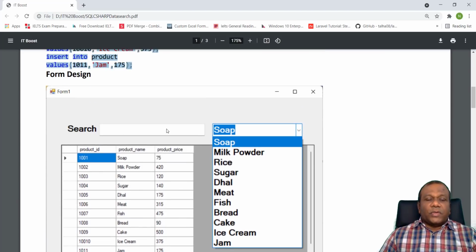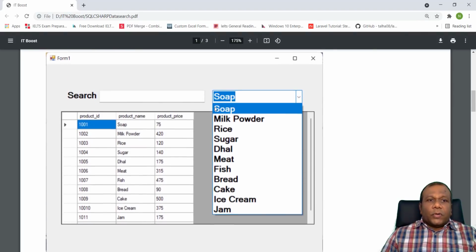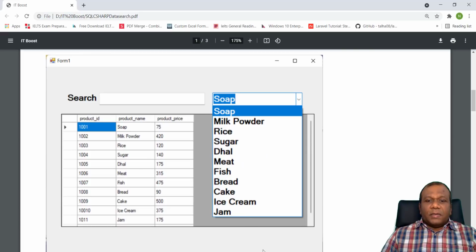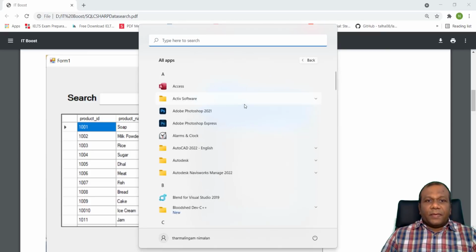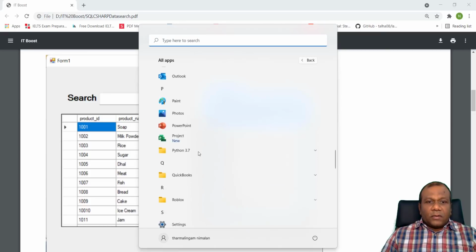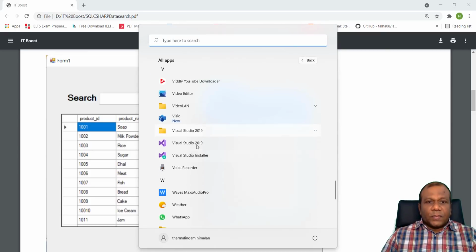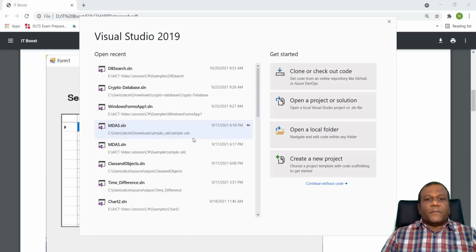So on the Visual Studio you have to design this program. In order to make the design, we will open the Visual Studio. So I will click All Apps. I will go to Microsoft Visual Studio 2019. I will select create a new project.